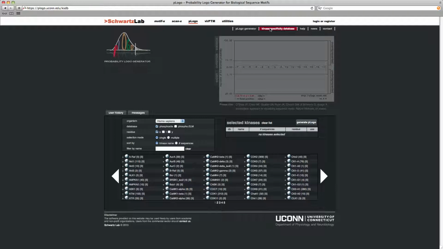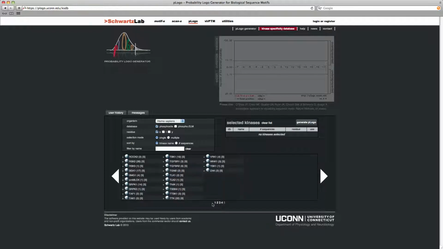The purpose of the kinase specificity database is to provide interactive pLogos to represent the specificities of kinases in various organisms. The complete list of kinases is sorted in alphabetical order by protein name at the bottom of the page. To browse the list, click on the arrows at the right and left, or click on the numbers at the bottom to jump to a particular page.